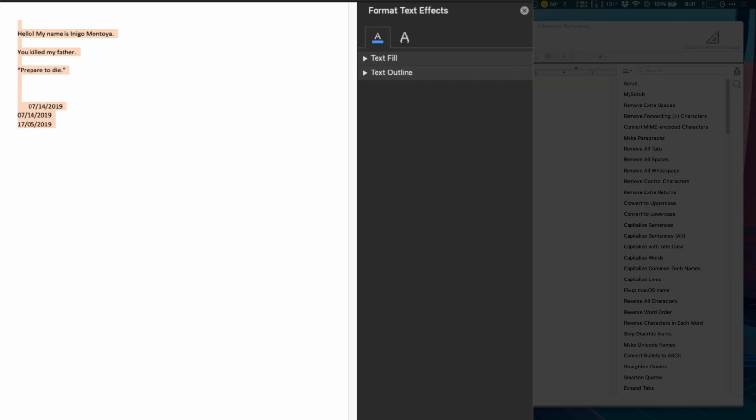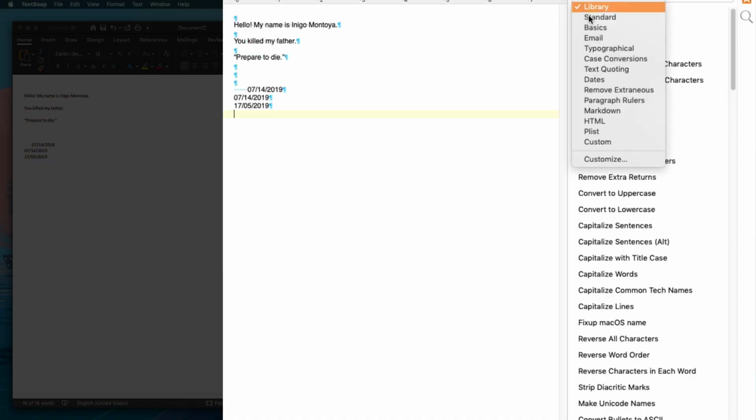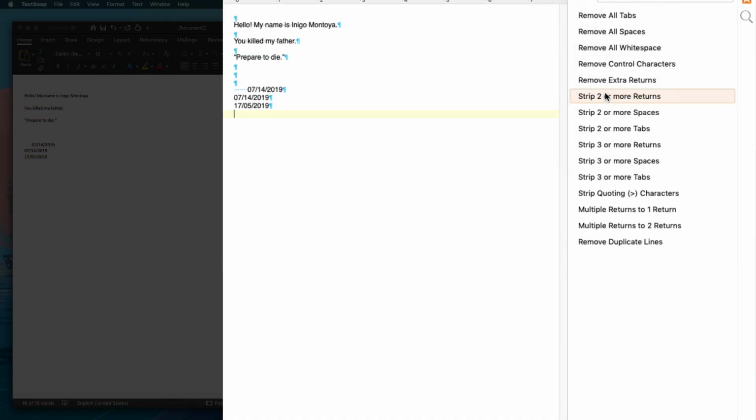So if we copy paste this over here, then we can go into the remove extraneous group. And there are some very heavy-handed things in here. Don't be afraid to experiment, but some things like remove all spaces, that's obviously not what we want. But the nice thing is, everything is undoable in TextSoap. I can Control-Command-Z if I want to, just like that, or if I did something I don't want, I can also come up into the Edit menu, undo, remove all spaces, just like that. Now, if we want to fix these returns, I can do strip 2 or more returns.